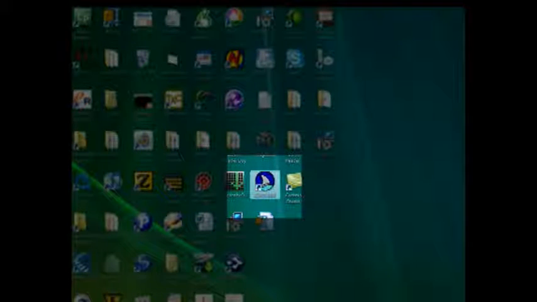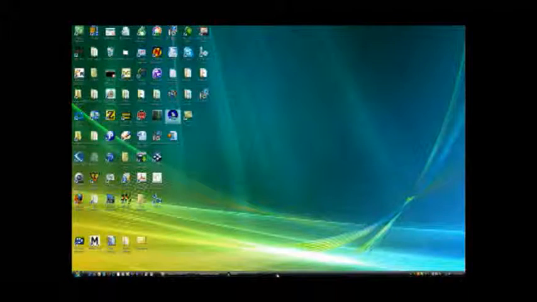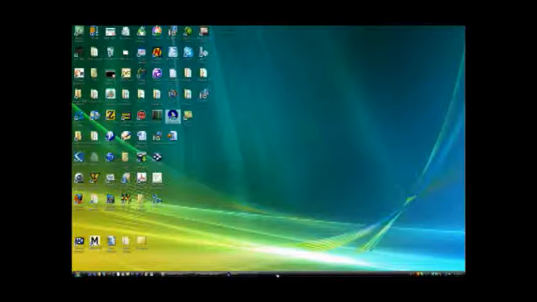If I use the arrow keys, I can navigate around through all the icons on the desktop. I can also go through the regions at the bottom of the screen by using the Tab key to get through the Start menu and the System tray and the taskbar and so on.